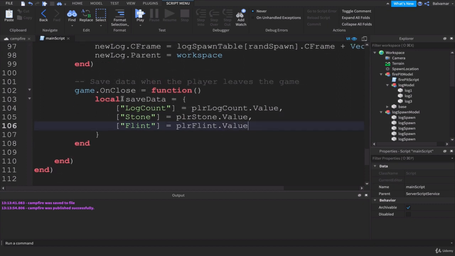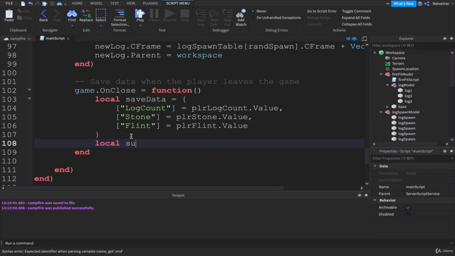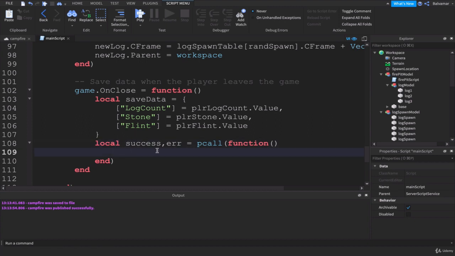Alright, so this will be the data that we want to save. Now right below this, it's very similar to earlier. We're going to put in a local success, error equals, and we're going to put a pcall function in again. So remember, type pcall and then inside type function. Just move one to the right and hit enter. That way we're working inside of our function. We're going to get player data.